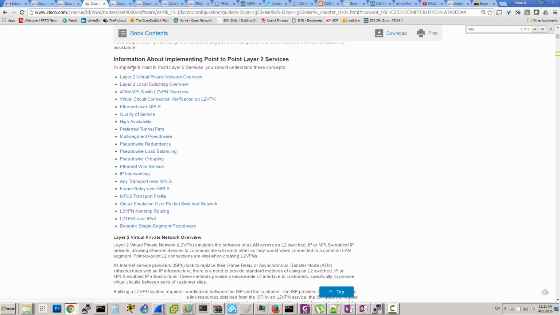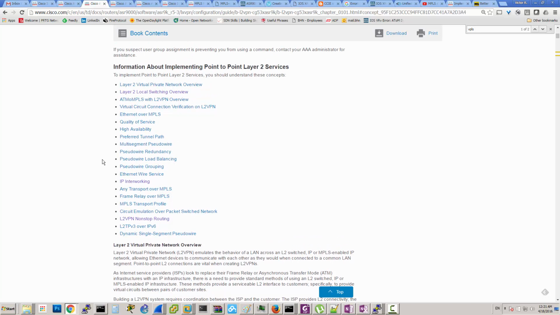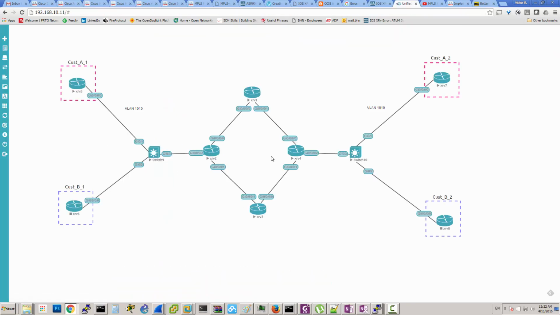If you look at this, most of these are just features of the layer 2 VPNs: pseudowire grouping, pseudowire load balancing, redundancy, multi-segment pseudowire. Multi-segment is for when you have different autonomous systems within the core or across different cores. So for that you would use multi-segment pseudowires.